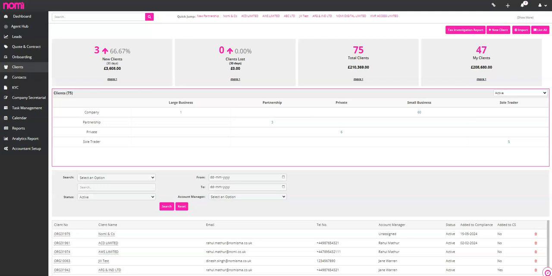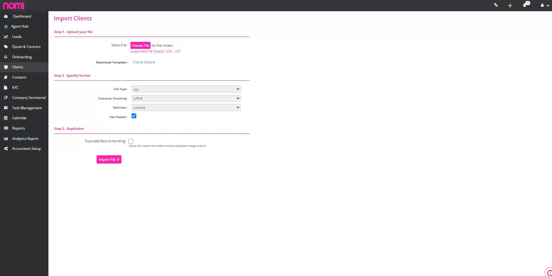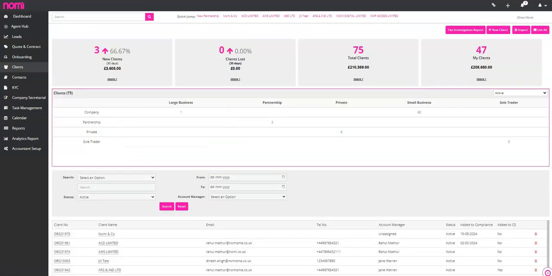You can use the template file and import all the clients in Nomi CRM. So you can click on import, and as you click on import, you will find that there is a template file provided. You can download it. The sample data is there. You can take the help of the sample data. Alternatively, you can contact us and we'll help you in importing the clients as well. Once you import the clients or add the clients manually, then they are listed on the compliance as well.